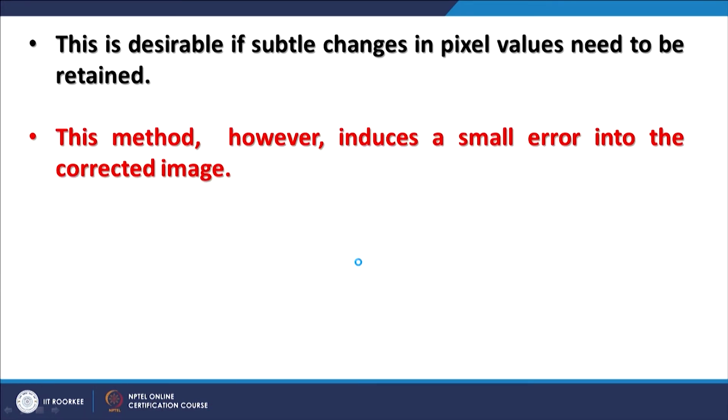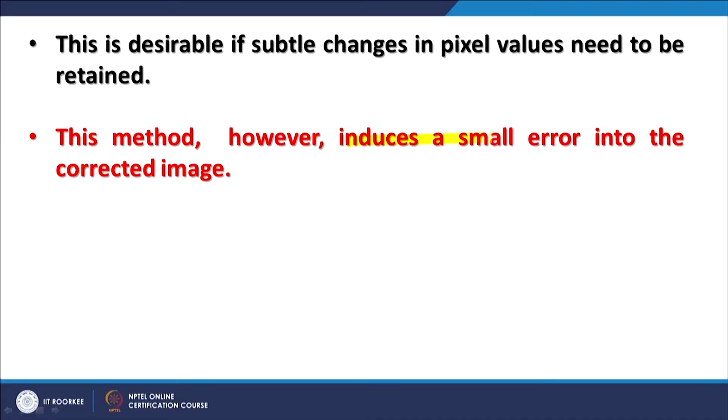I do not want to compromise on the quality of an image. And when this situation is there, then nearest neighbor is the most appropriate resampling technique. However, there are some negative points also associated with nearest neighbor resampling, that it induces a small error into the corrected image.